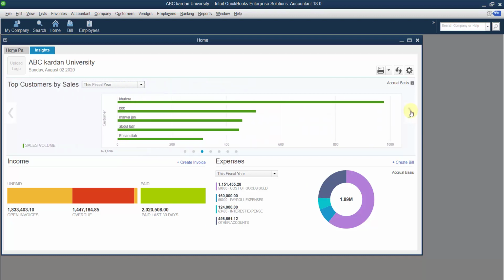Click on next. You can find the top customers by sales this fiscal year. Top customers by sales means the customers to whom we sold more commodities, or which customer purchased more commodities, goods or services from the company. In this example, as you can see, Khotra is the top customer. After that, for example, Bibi. After that, Marwajan, then Abdul Latif, and after that, of course, Isamullah. This is for the fiscal year. For this fiscal year, the top customer is, of course, Khotra.